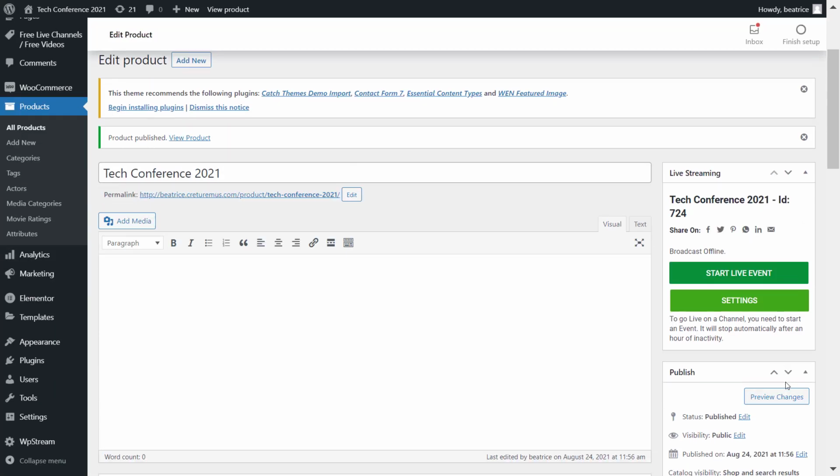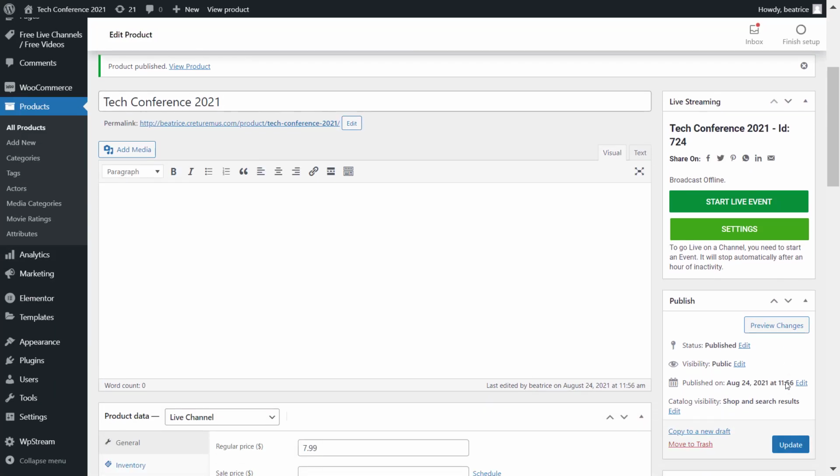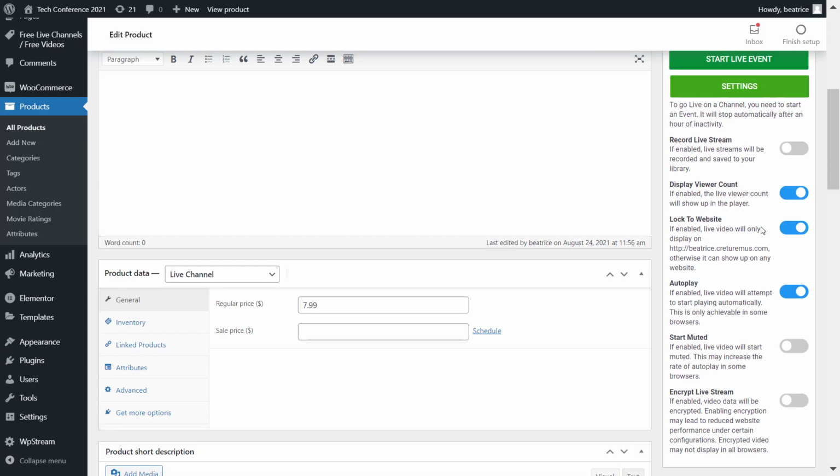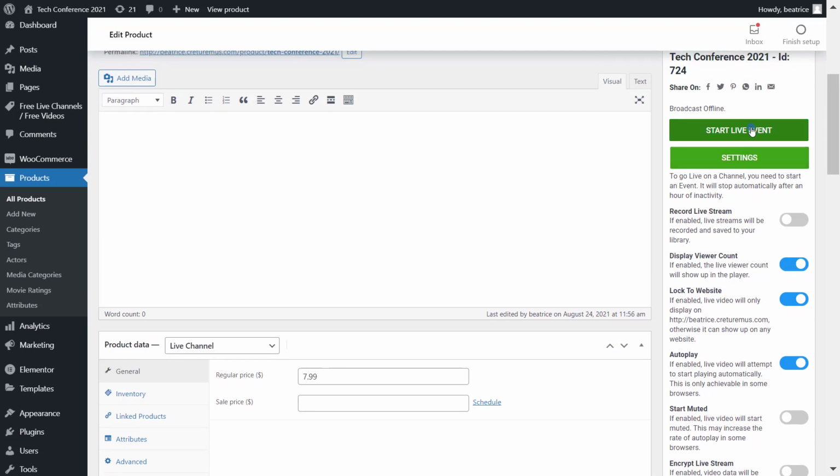Now you will click on settings if you want to adjust any of the settings, like enable recording. If you want to record your live stream, you can display viewer account or choose not to, locked website, autoplay, and all these other settings. So once you have adjusted all your settings, you are ready to start your live event.